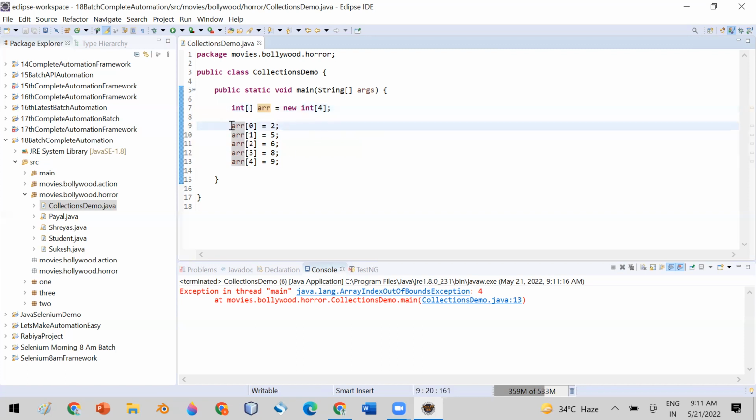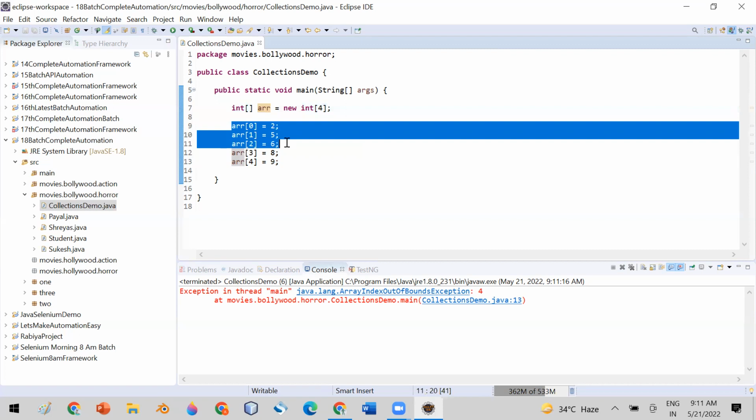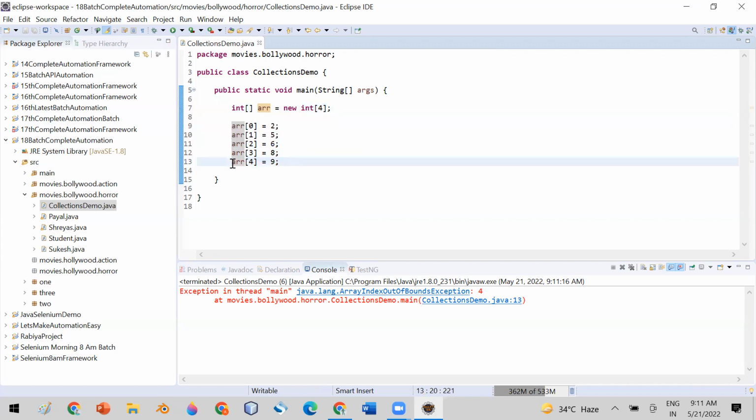Now, whenever you are trying to store some value in the first index, yes. Second, yes. Third, fourth, yes. But if you are trying to store some value at index 4, that is out of the range. Yes or no? So it will throw an array index out of bounds exception. Getting my point? Is this point clear?